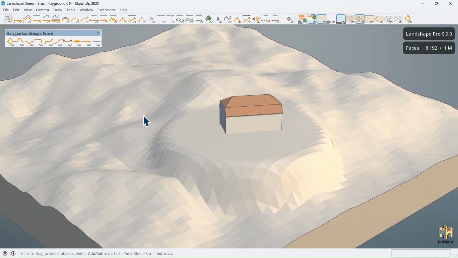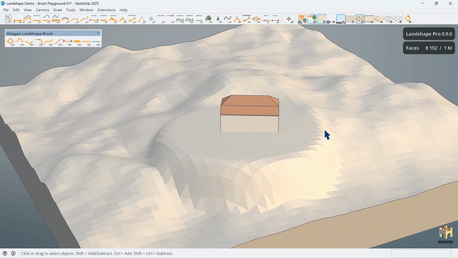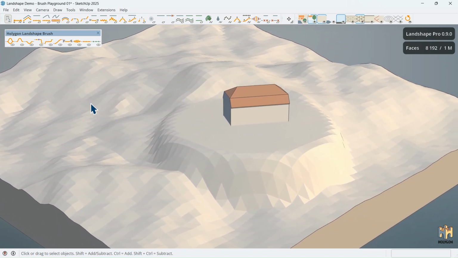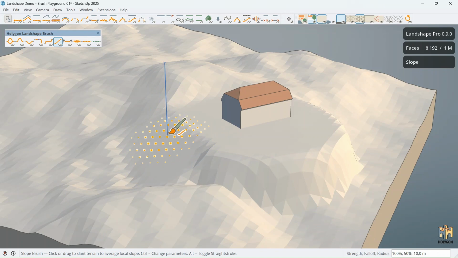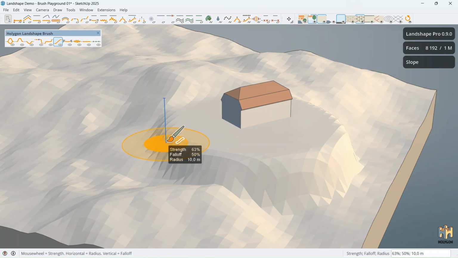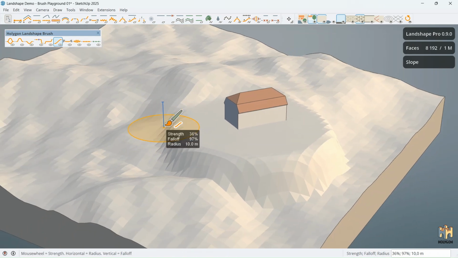So to even out this difference in elevation in a smooth way, we could use, for instance, this brush, which is the slope brush, slant terrain to average local slope. Let's try that. Let's see if that works. Now I'm using it with strength 100, and that was a bit too strong. So I'll undo that. I'll lower the strength by the mouse wheel. I'll increase the fall off like so. I'll lower the strength again a little bit, and I'll try this.